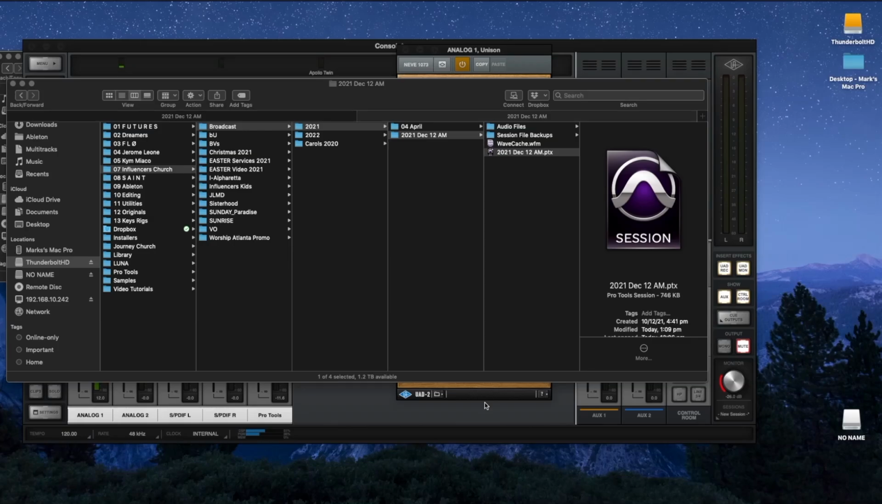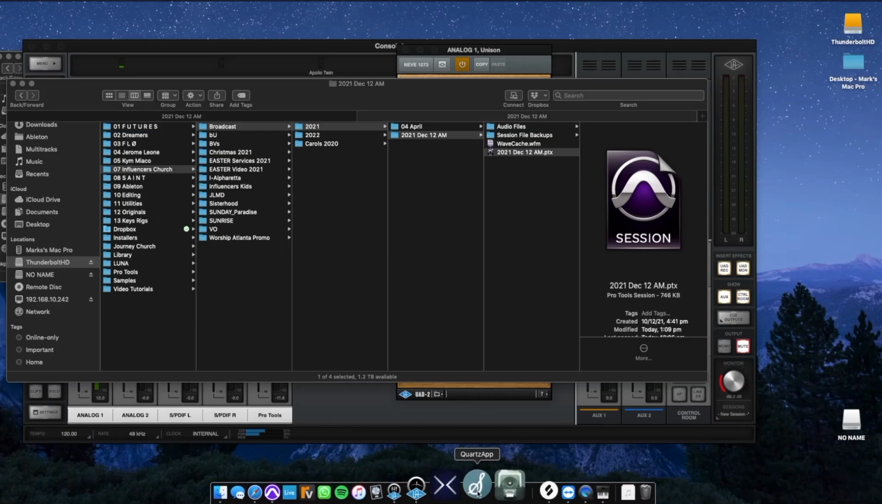This video is to show you how to set up a session in Pro Tools for broadcasting on Sunday. So first step is to open Pro Tools. I've already got that open.